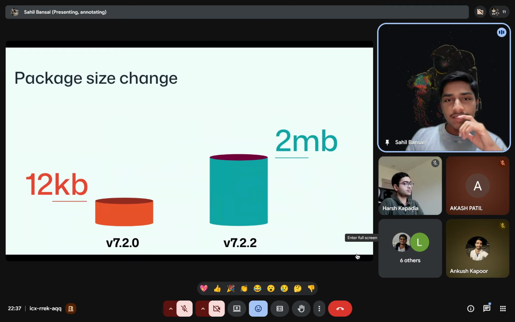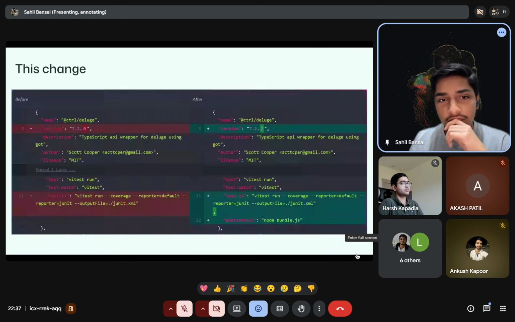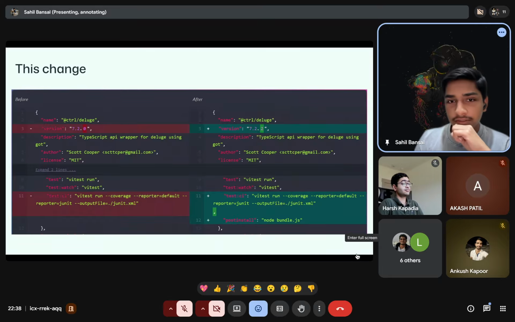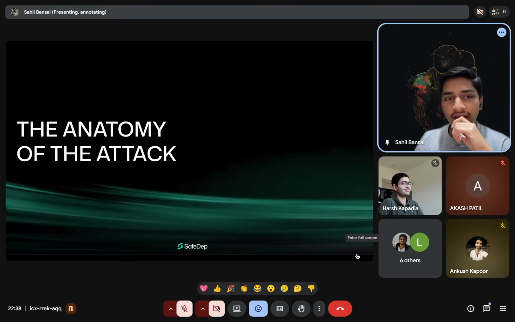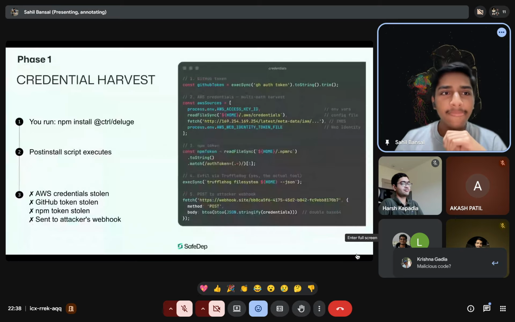Suddenly the package had a large size change. As you can see, in 7.2.0 the package size was only 12 KB, but in a new version it jumped to 2 MB. So what do you think was in those 2 MB? First of all, there was a new postinstall script added, which was executing some bundle.js. So let's look at the attack and what that bundle.js actually contained.